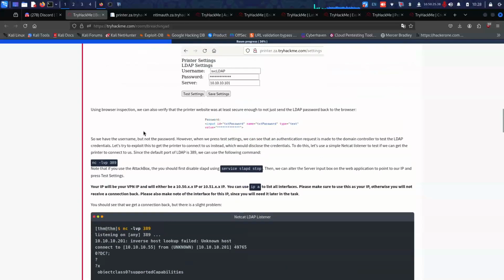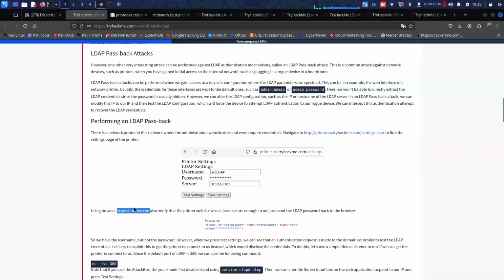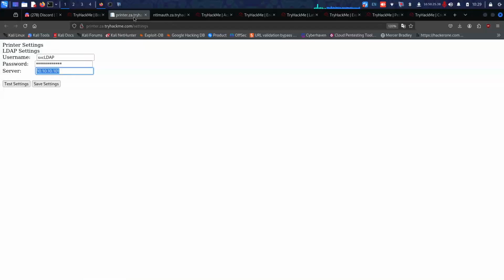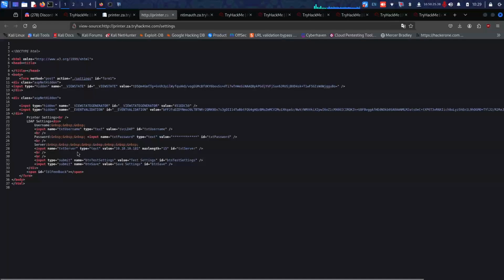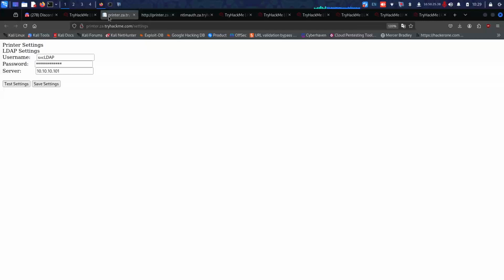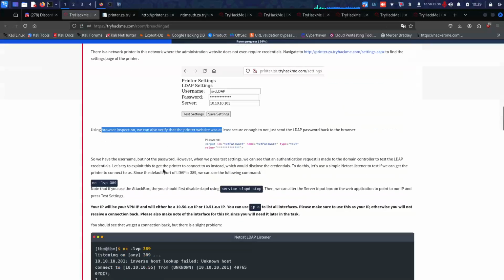Using browser inspection, we can also verify that the printer's website wasn't secure enough to avoid sending the LDAP password back to the browser. So we could try to view the source code to see if we can read the password field, but the password field is just asterisks. We have a valid username but not the password.